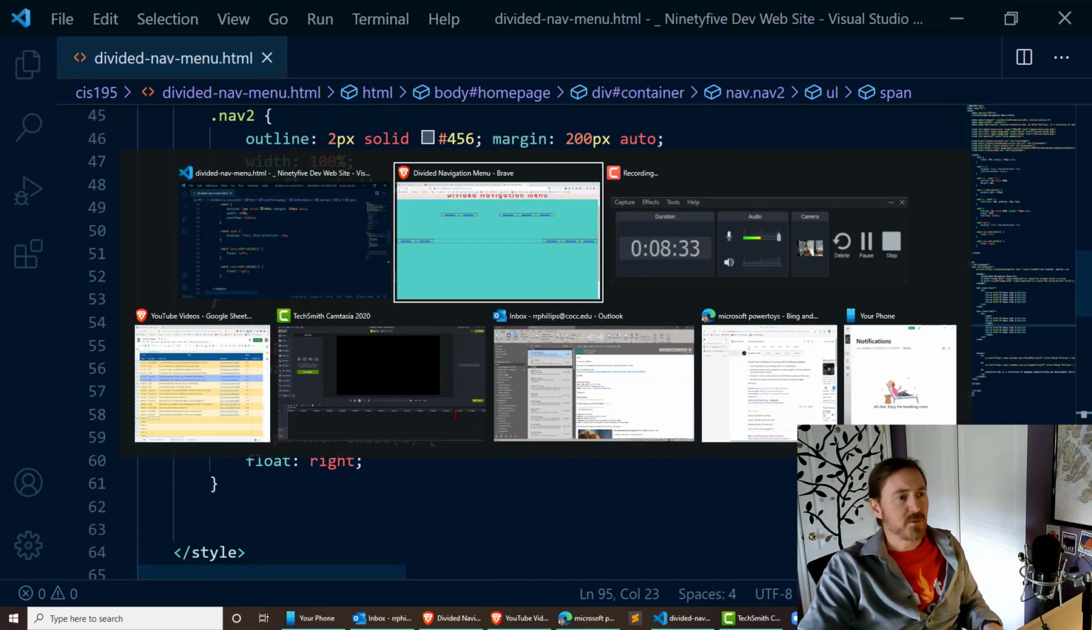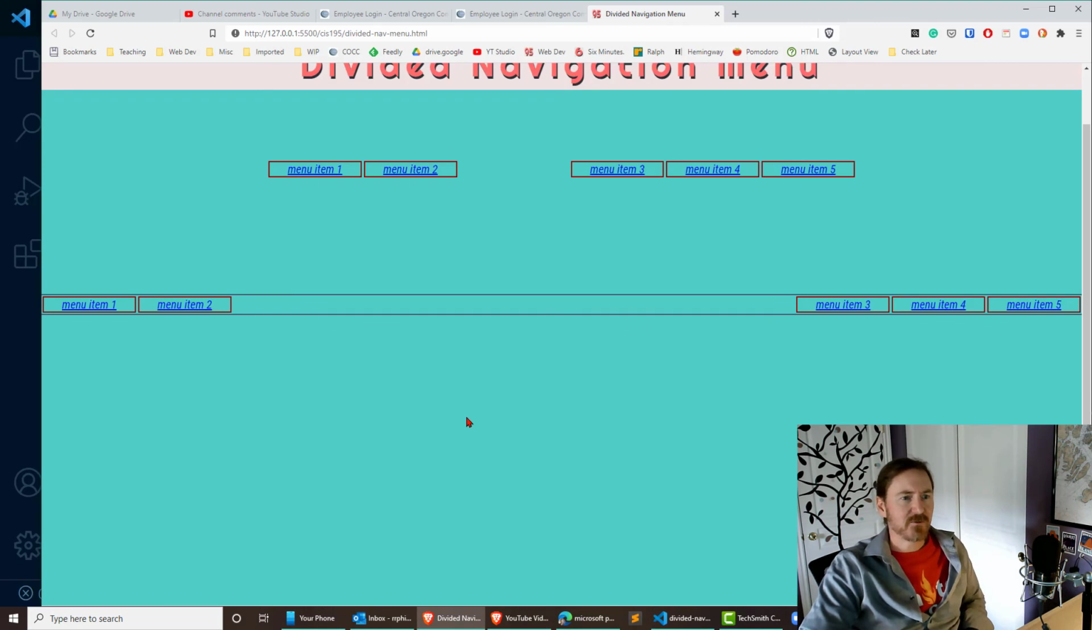But that is one particular method, and yeah, hopefully that gives you some ideas for your project if you want to create a divided navigation menu.